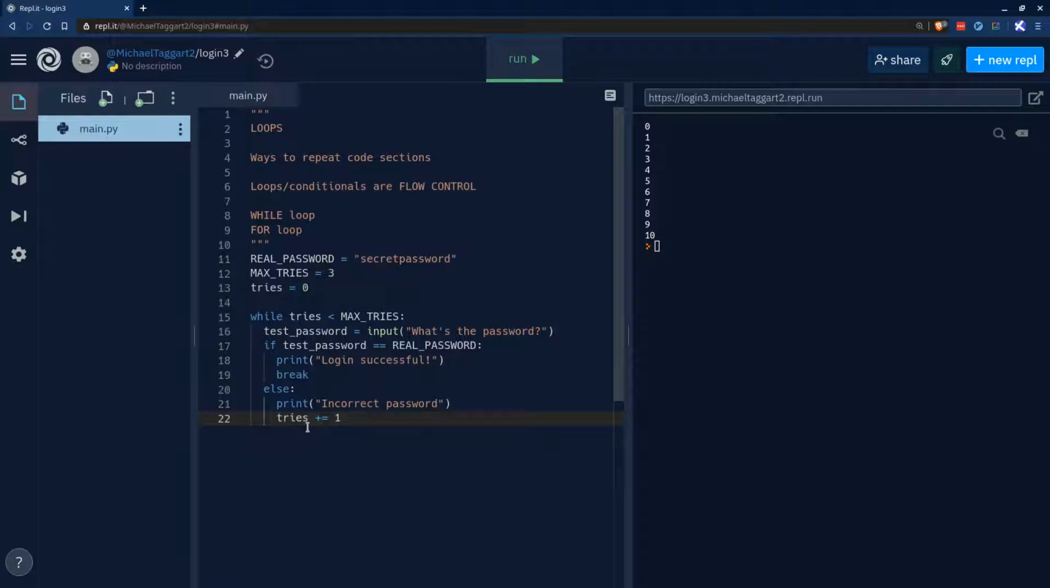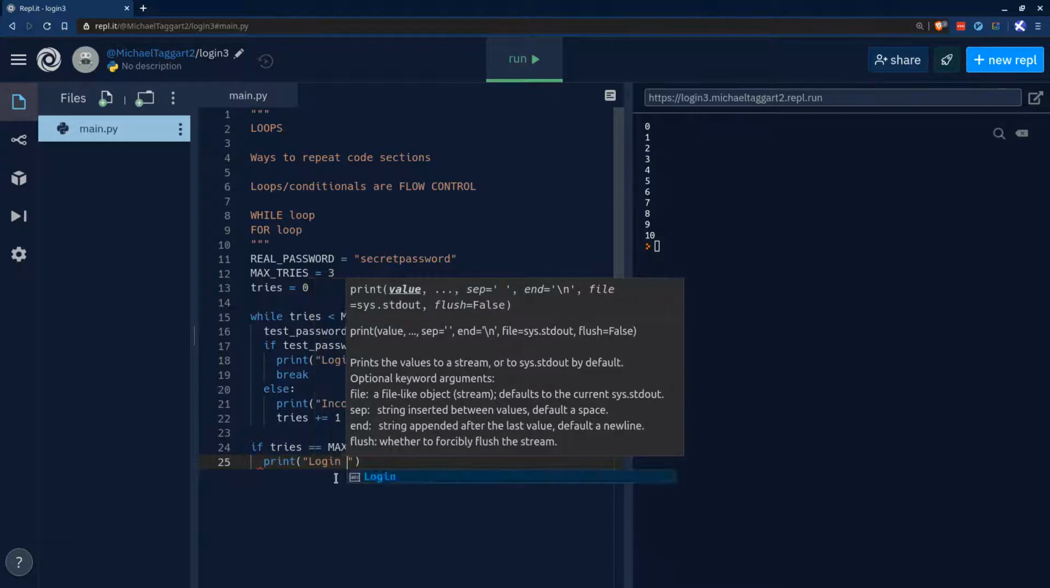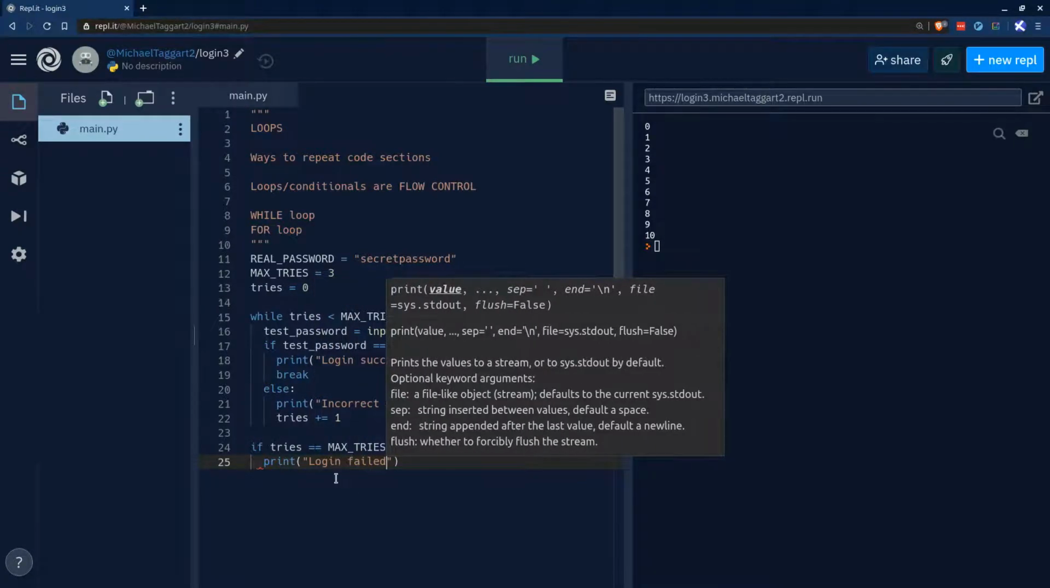Okay. Because we have this handy test, right? If we get to the end of the loop, we can test the password again, or we can just say if tries equals max tries. If it got to that number, we can print login failed.